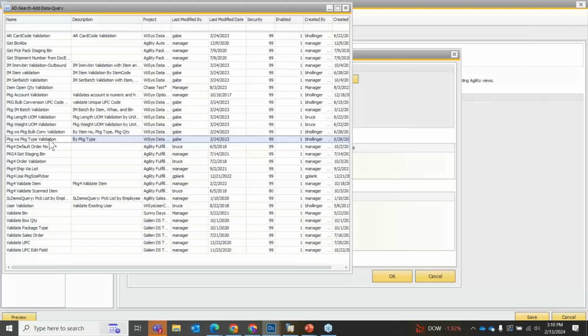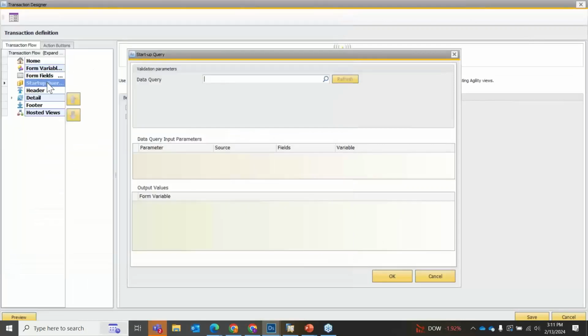If it's not, then no, I'm going to error out and make them go back and pick an actual pallet and not a carton in the system, right? So that is pretty simple, right? A startup query, it's pretty self-explanatory.